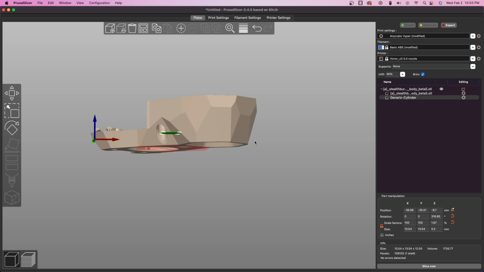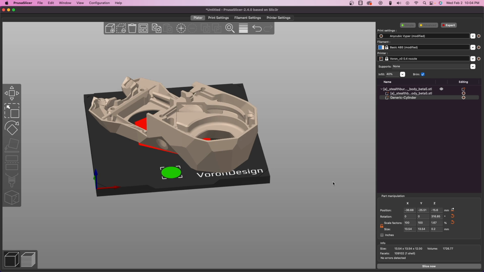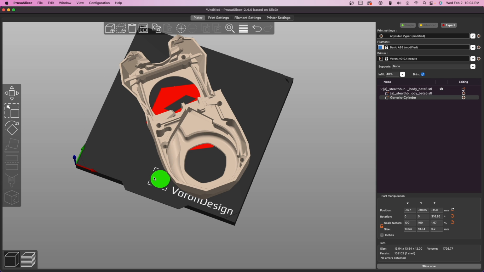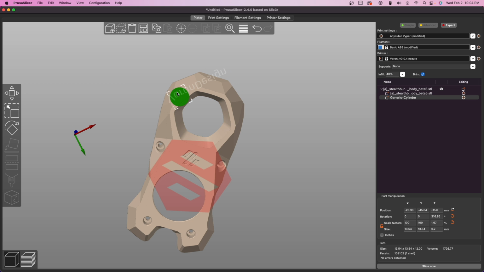You might be noticing that the part is now in the air, but if we go down under the part manipulation on the position section on the far right, there is a drop to bed button, and clicking that will bring down the shape to the bed and make sure it is nice and flush with the bed surface.